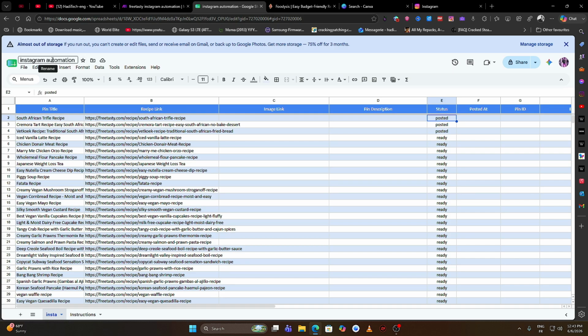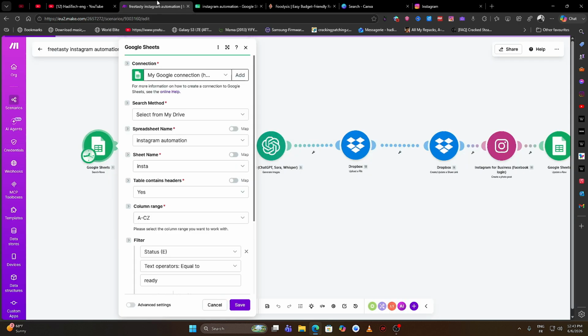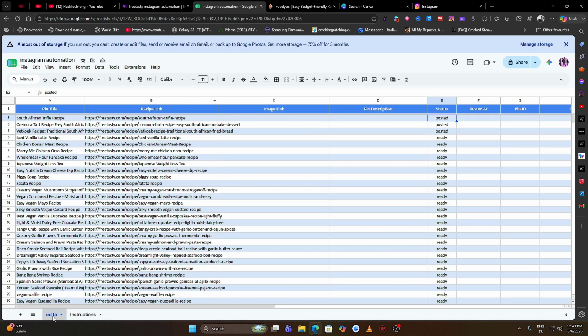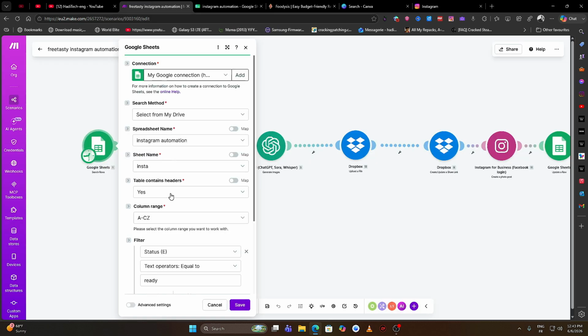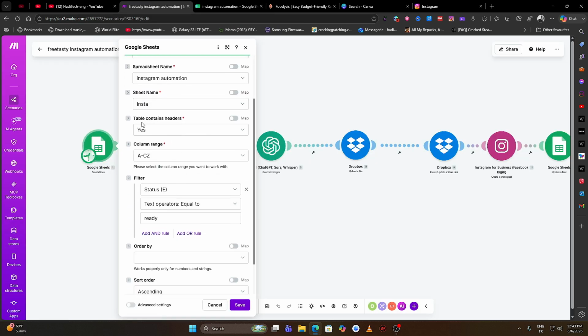So if you left it as is, it should be this way. If you change the name, it will be a different name, of course. And for the sheet name, it will be Insta, and this is the sheet name as well. You can rename it if you want to rename it, but make sure to select this sheet right here. Then for the table contains headers, leave it as yes.